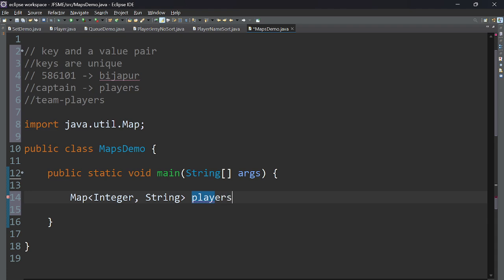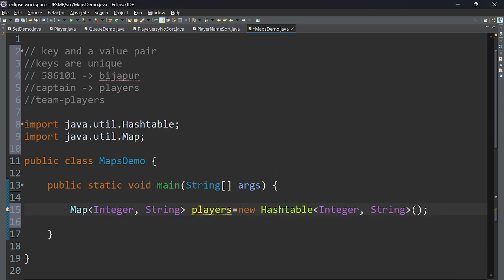Let's call it players is equal to new. Now as of now I'm creating a hash table. Okay, the main difference between a hash table and a hash map is that a hash table is thread safe, a hash map is not. So because a hash table is thread safe, it is going to be slow for sure. A hash map is not thread safe, so obviously it is going to be fast. And whichever is slow, it is safe, and the map is fast, but it is unsafe. So a hash table will be used when you are working with a multi-threaded application, whereas a hash map will be used when you are using a single-threaded application.